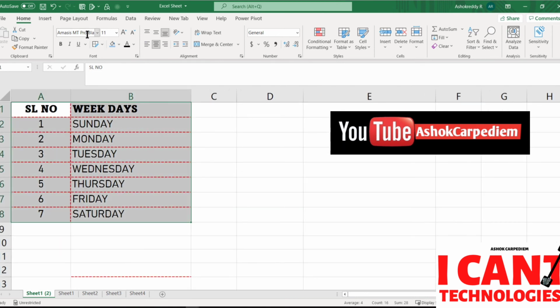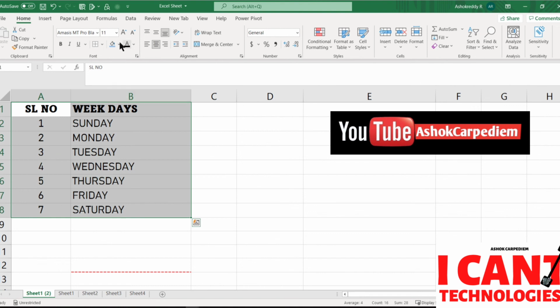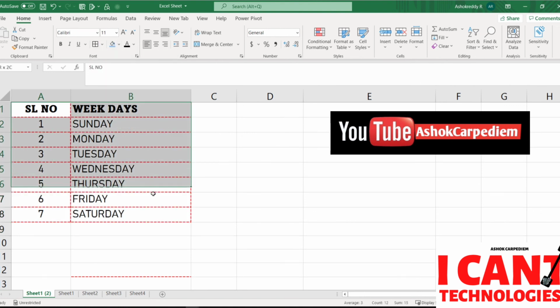Otherwise if you want, I'll remove and show you the last one. No border. If you select all at once and just come here, all borders means you will get borders on all sides. So that's it about the border.